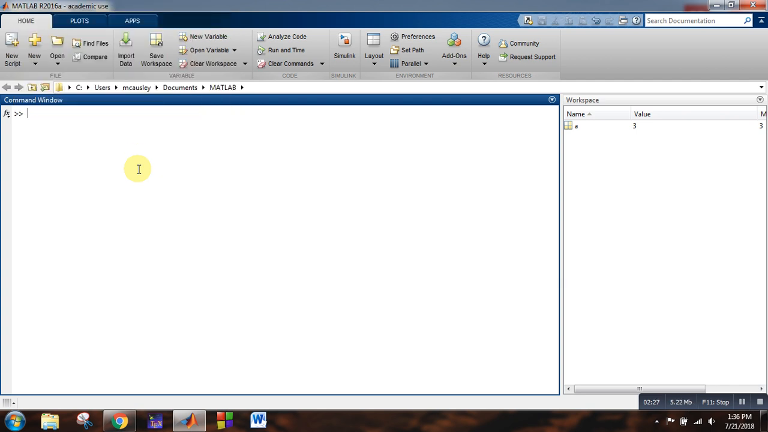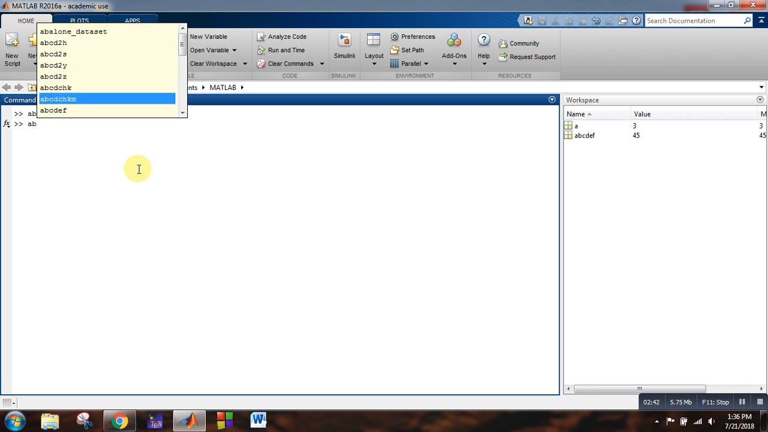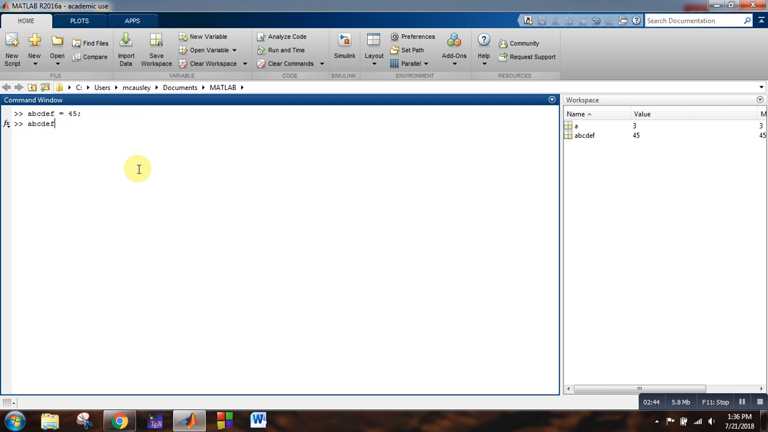Some other things that are pretty helpful: if I type in a long expression and I say to myself, well, what was that long expression again? If I type half of it, ab let's say, and hit tab, it'll give me some options. And one of those options is going to be the variable name. So little shortcuts like that can also be utilized. If I want to clear the workspace, instead of hitting clc, which just clears the command window, I can type clear, and clear will erase everything in the workspace.